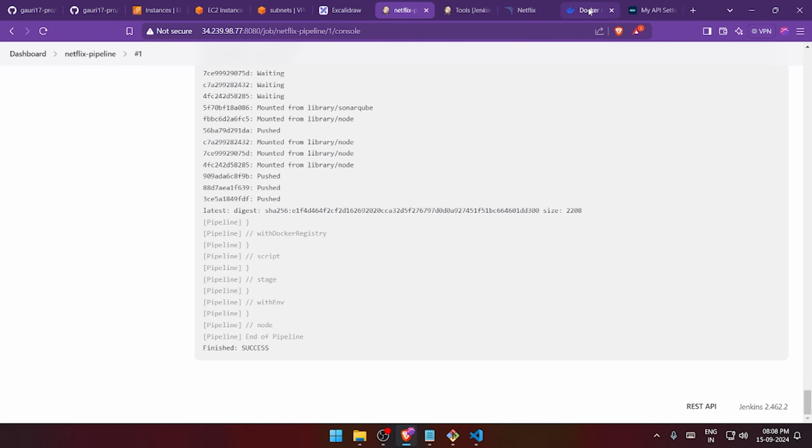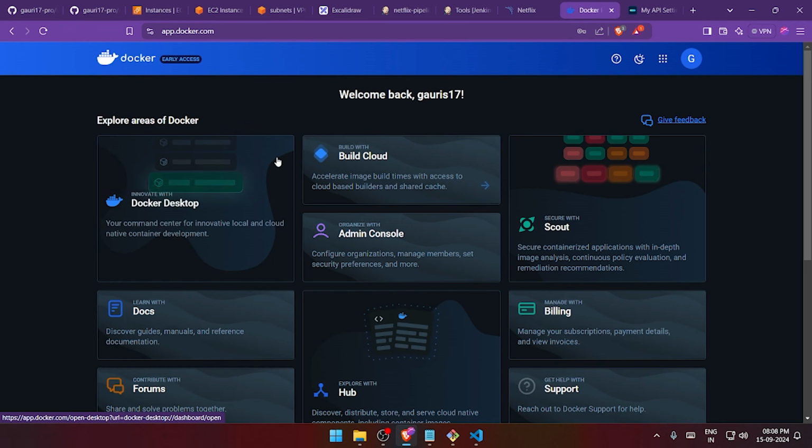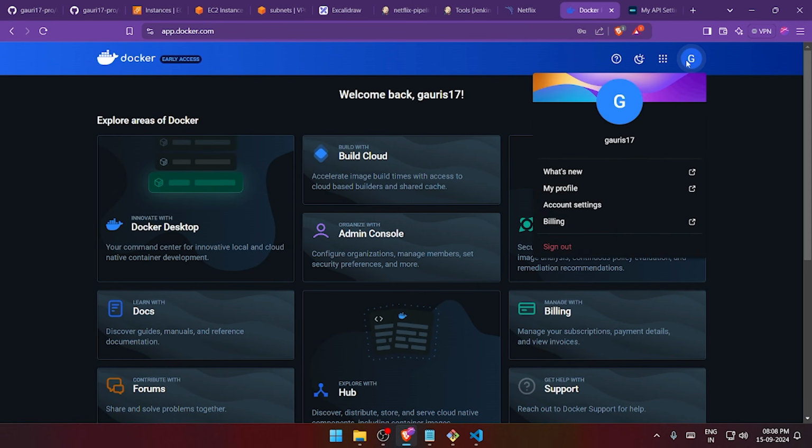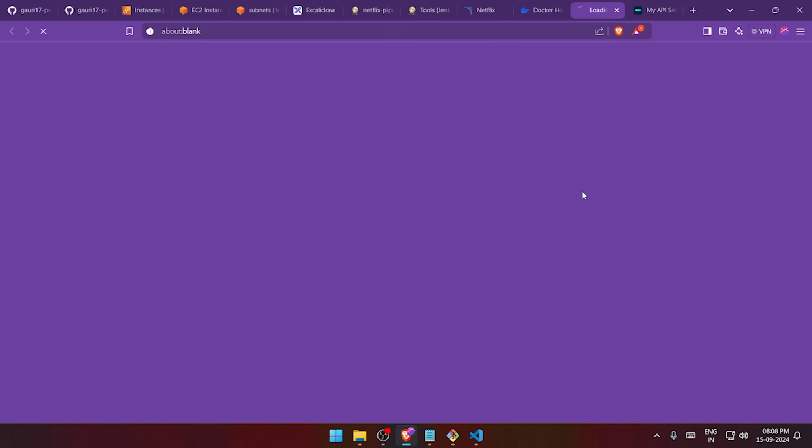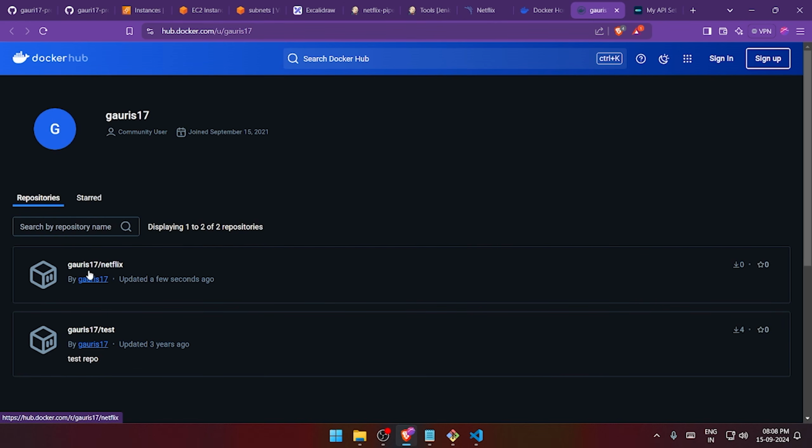Now let's go to Docker and check the profile, and over here you can see that our image has been pushed to the Docker Hub repository. Okay, so this is it. Now this was all about our CI pipeline. Now we are ready to execute the CD part.